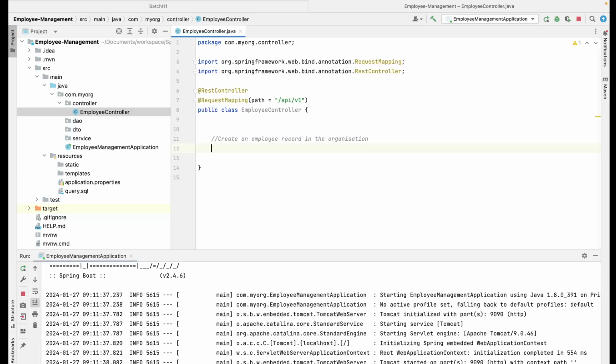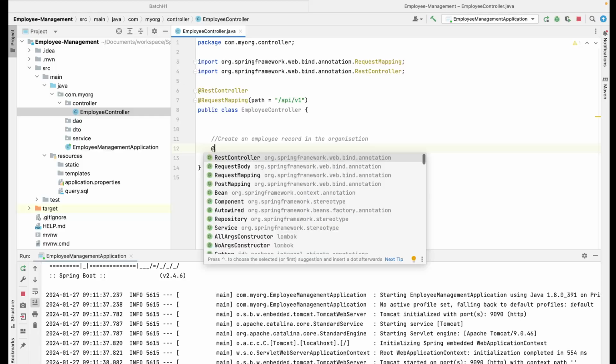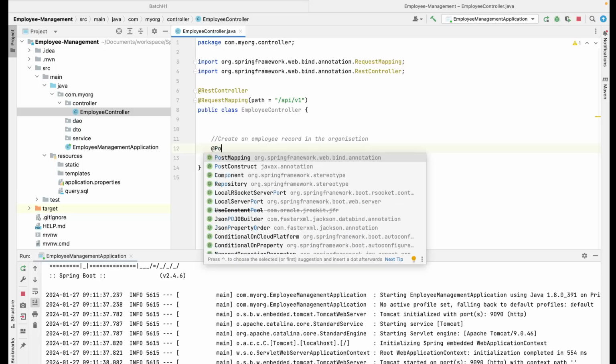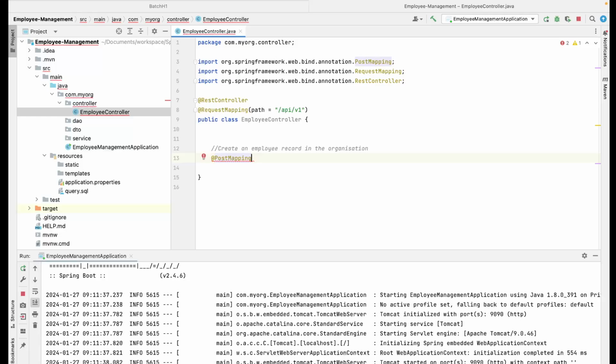This is like creating a new resource, so we would go with the @PostMapping, and let's say we have to pass some kind of URL path. Let's say our URL would look something like save/employee, or let's say save doesn't look good, we will use something like register employee.